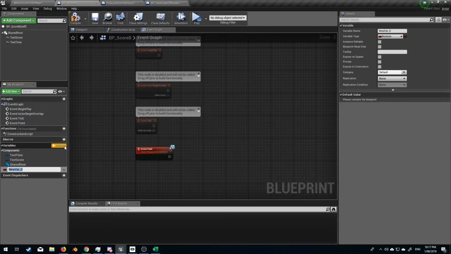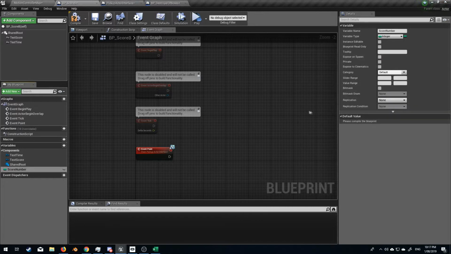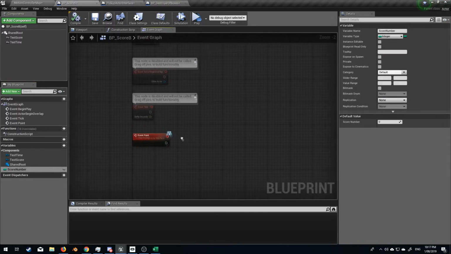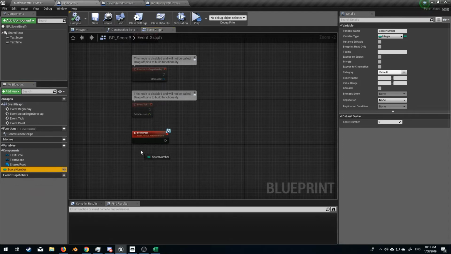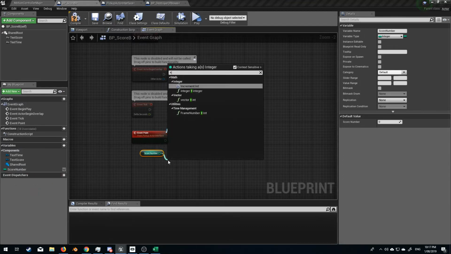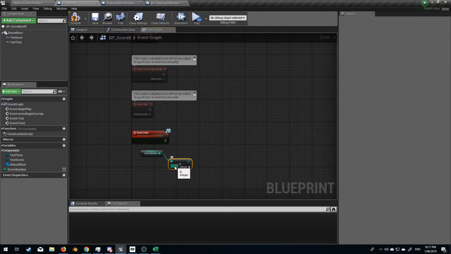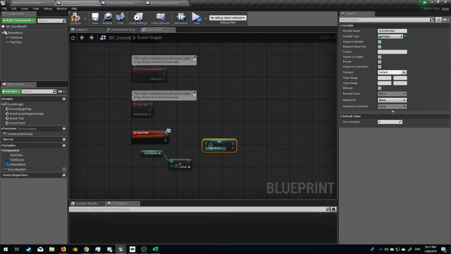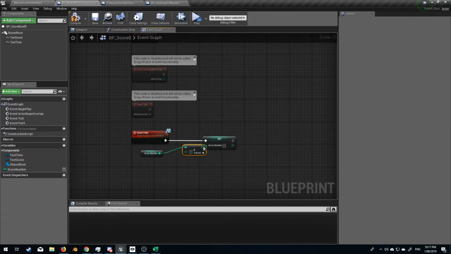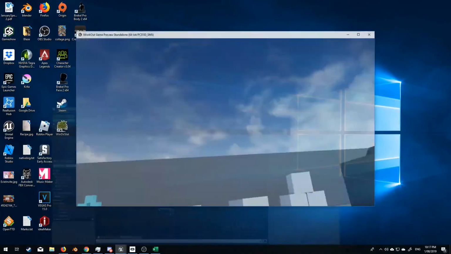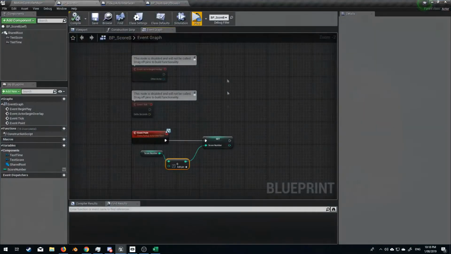So now what we need to do is make an integer to count. So let's go score number, and this will be an integer because it's going to be a full number. Let's go compile. So we're going to get the score number, and we're going to go plus symbol, and we're going to go integer, add integer. And we're going to add in 1, and then from here, we're going to set what the new scoreboard number is. All right, so if we go like that, compile, press play, and now nothing happens because we haven't really done anything.